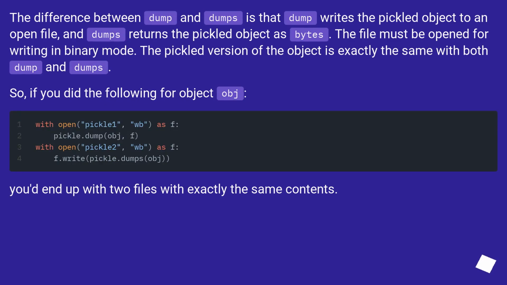The difference between dump and dumps is that dump writes the pickled object to an open file, and dumps returns the pickled object as bytes. The file must be open for writing in binary mode. The pickled version of the object is exactly the same with both dump and dumps.